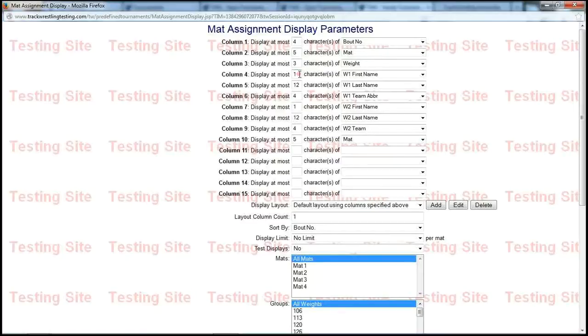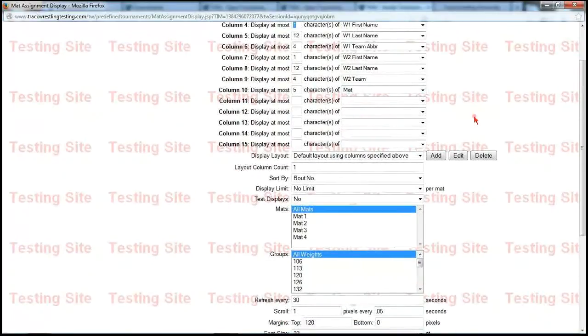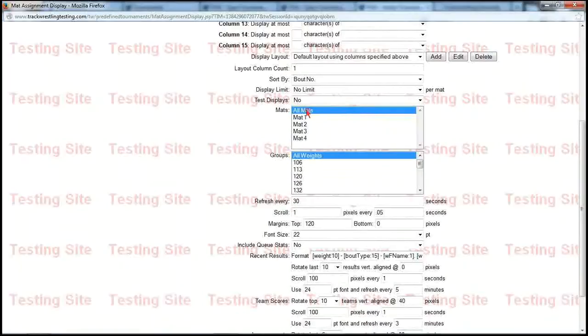I put here the first initial and 12 characters of the last name. You could adjust this however you want. I know that my abbreviations are no more than 4 characters, and so on down the line. So on a very simple level, I could just do that. I would pick all mats and all weights, but I could filter this if I wanted to.